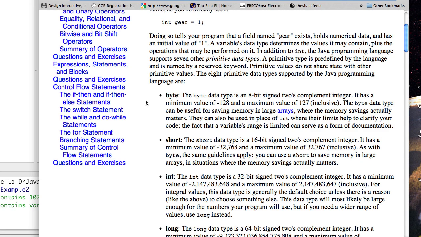Okay, the byte. The byte is an 8-bit signed 2's complement integer. Now we know from our discussion of binary representations of numbers that with 8 bits, we can represent 2 to the 8th different numbers, and 2 to the 8th is 256. 2's complement is a way in which the numbers are represented in the computer itself.